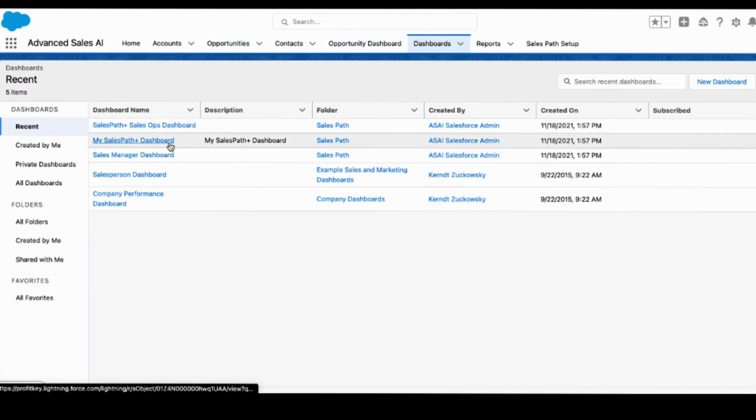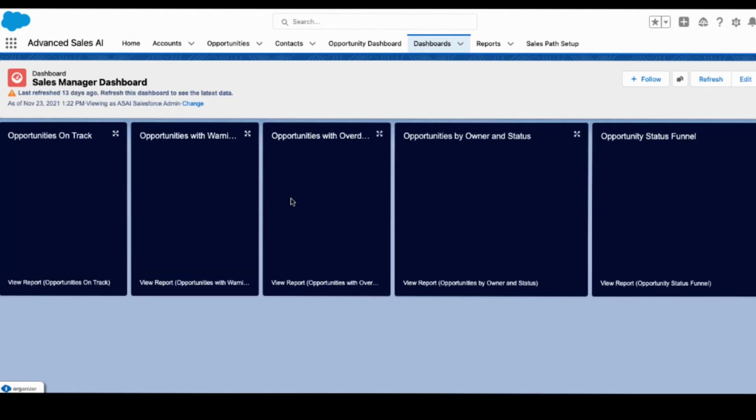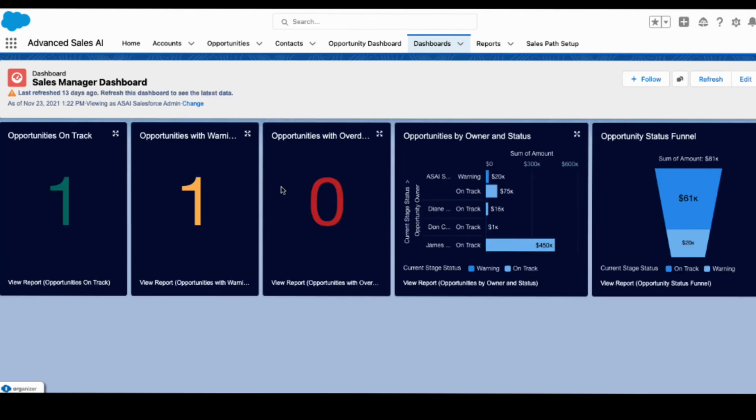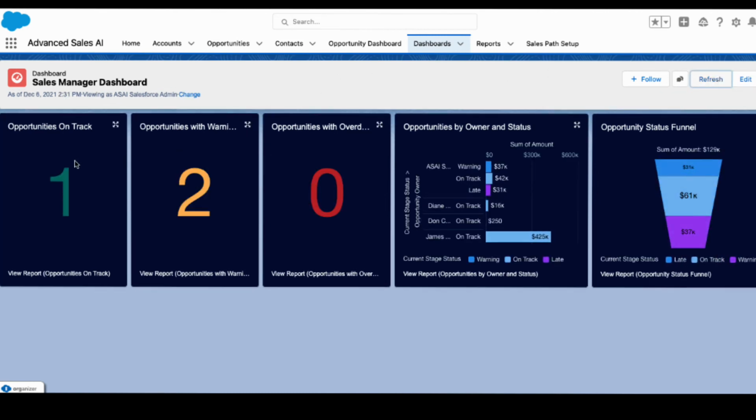We also have the Sales Manager dashboard. In the Sales Manager dashboard, you can see a good overview of your entire sales funnel, including opportunities on track, opportunities with warnings, and then opportunities with overdue tasks. And those are your sales dashboards. Your sales dashboards are built right into SalesPath Plus for you to use right away.